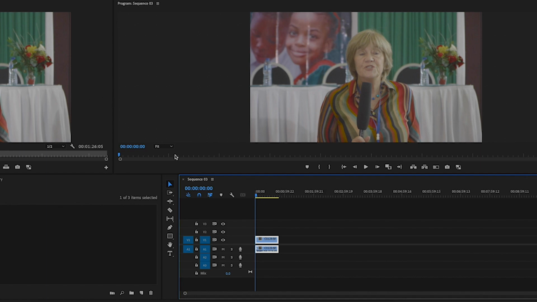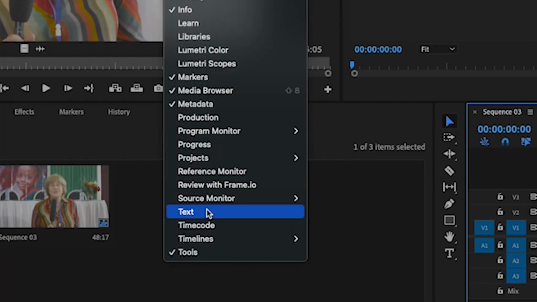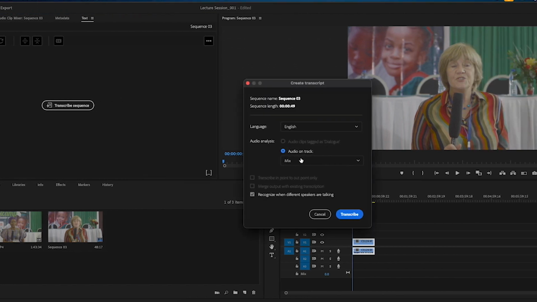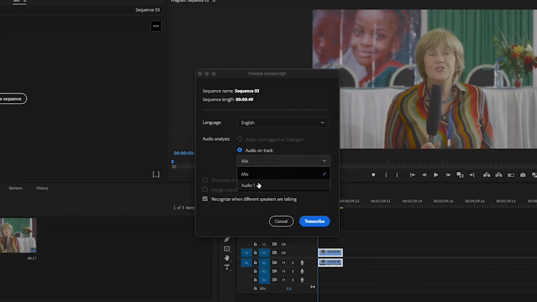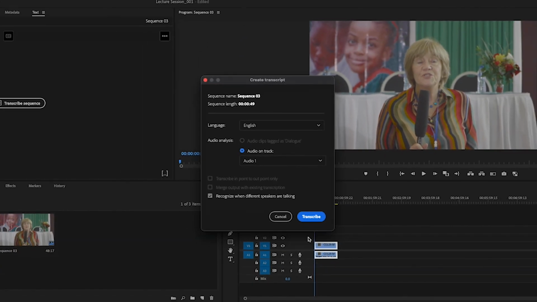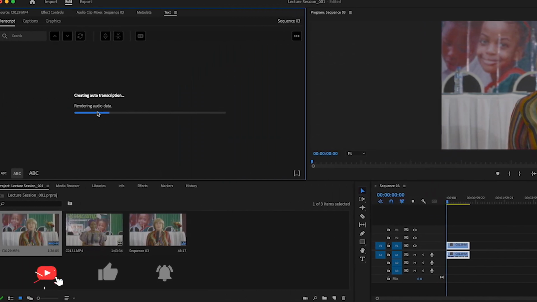All right. So how do you do this? You come to Windows and select Text from the drop-down menu. And all you have to do is transcribe the sequence. Choose the audio you want to transcribe, because you know when you edit, there's going to be music, sound effects, and the rest. But now I just want to transcribe the audio that has the interview. So I will just click on it and say transcribe, and just wait for Premiere Pro to do its thing.